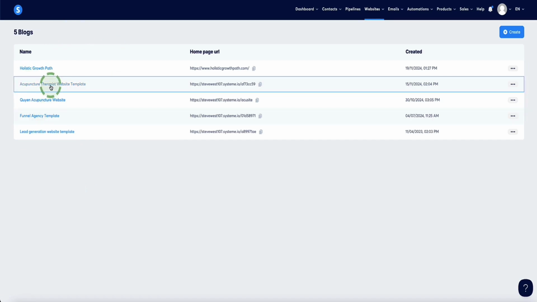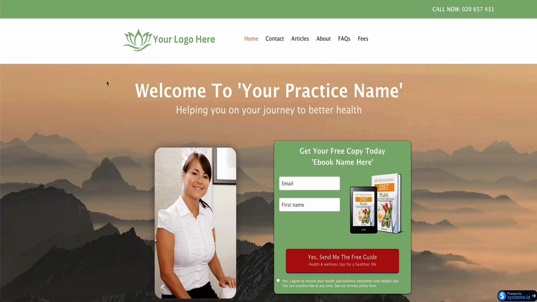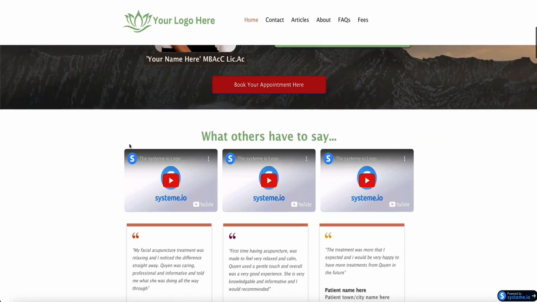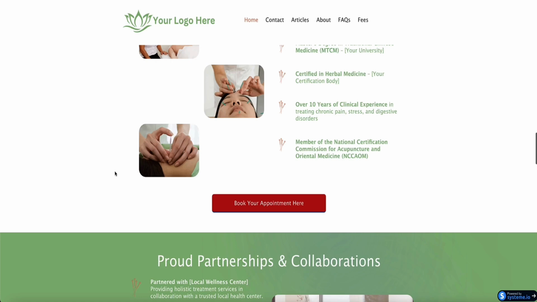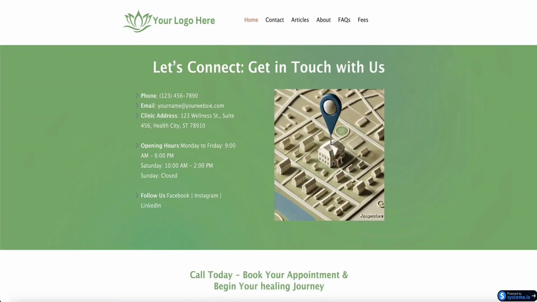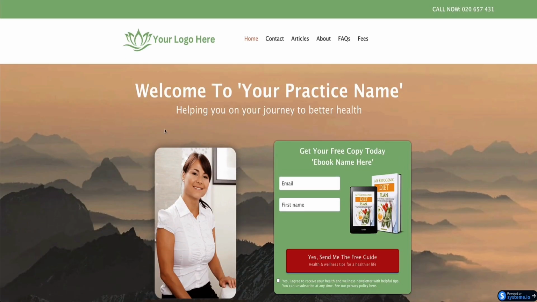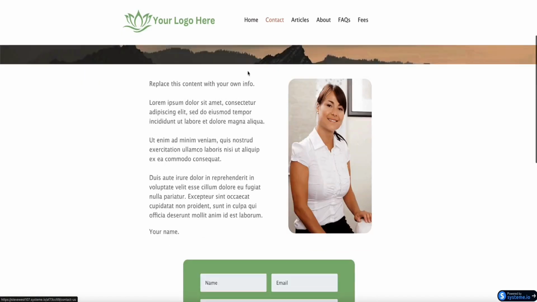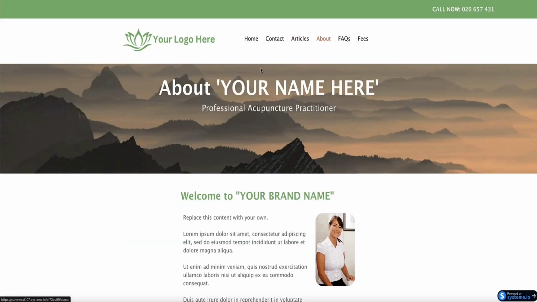So if I just show you an example of what one can look like, if I come to view blog. So this is a blog template I've set up for a therapist. I've included an email opt-in form. You can add videos and testimonials. Here is where we're going to embed an online booking form. That's not done yet. And you can basically lay this out as you want, adding your images and your videos and your call to action buttons and so on. And later on, we're going to embed the Google Maps here as well. So this is a very versatile platform. You can pretty much build any type of website you want with it. And here we've got the different pages like the contact page and the articles. This is where the blog posts will be living and the about page and so on. So this is just an example to show you guys.